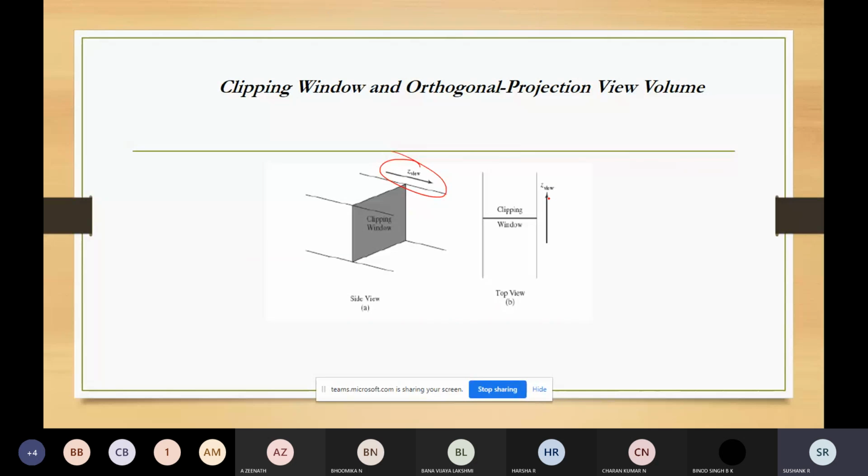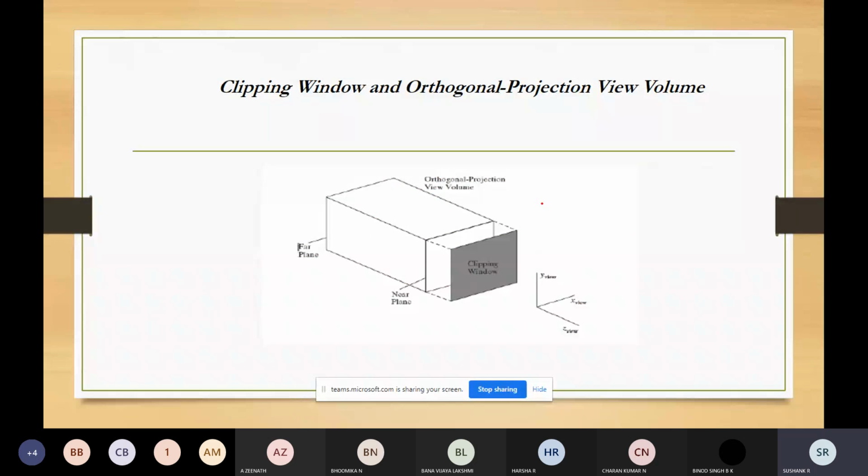So when you're seeing it from the top view, this will be your Z view axis. Now you can limit the extent of this orthogonal projection view volume in the Z view direction. So this is the Z view direction.